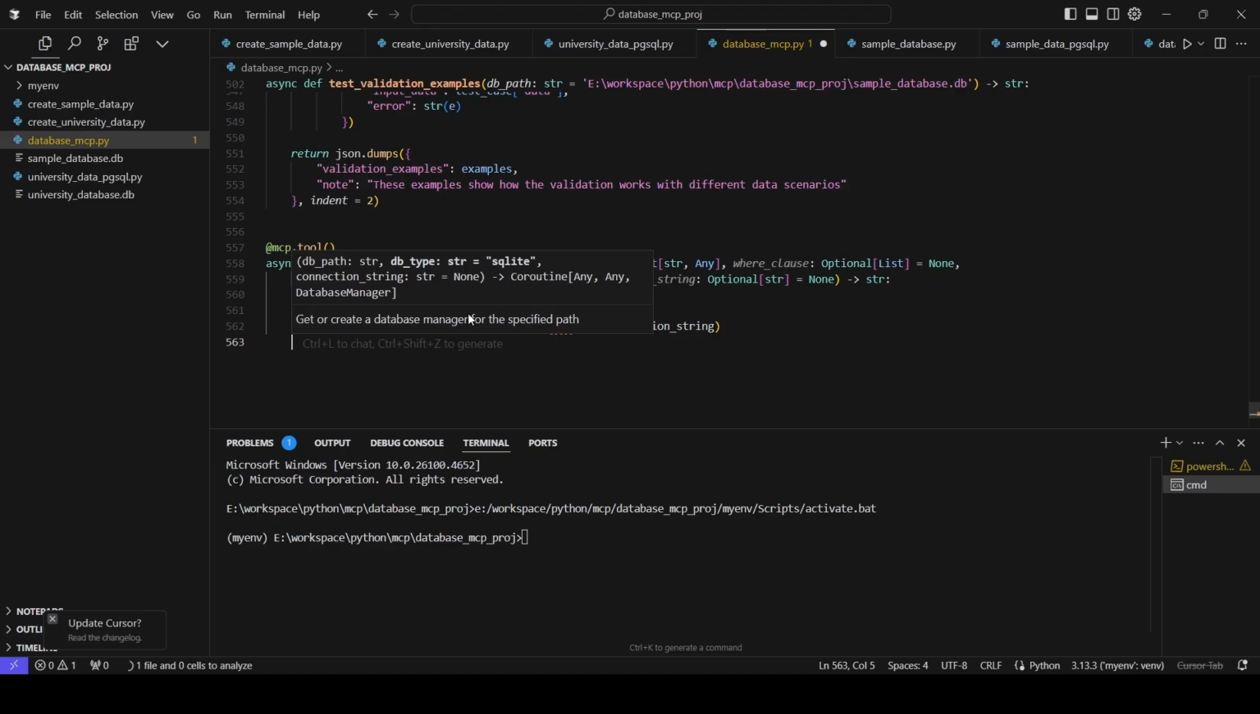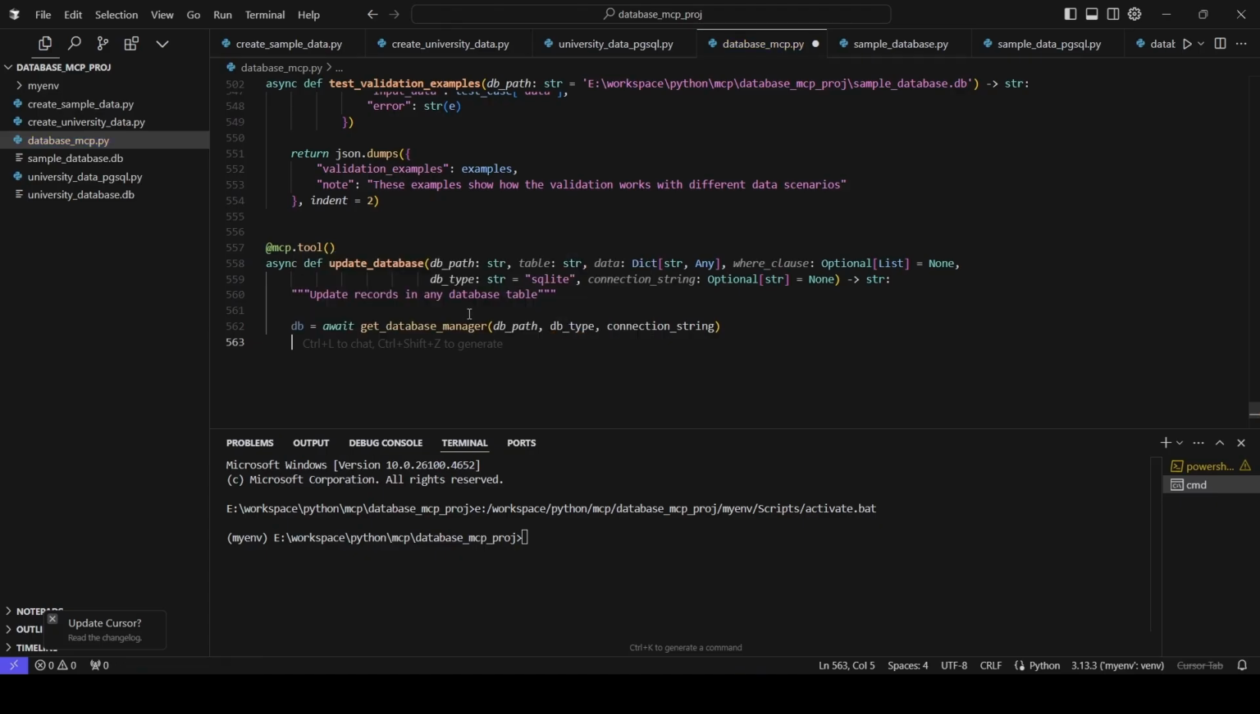So this calls the get database manager asynchronously with the provided parameters and assigns the returned database manager to the DB variable. The get database manager function implements connection pooling, which means it either creates a new database connection or reuses an existing one for the same database path, making the system more efficient by avoiding repeated connection overhead.